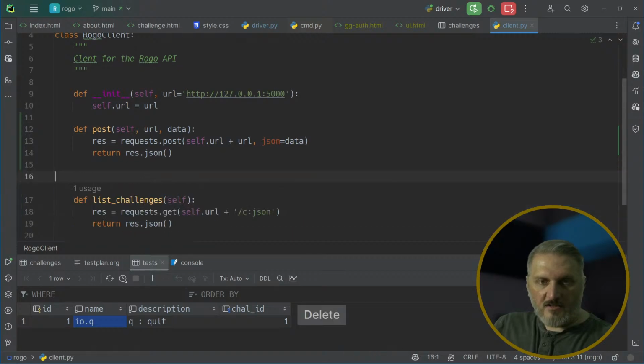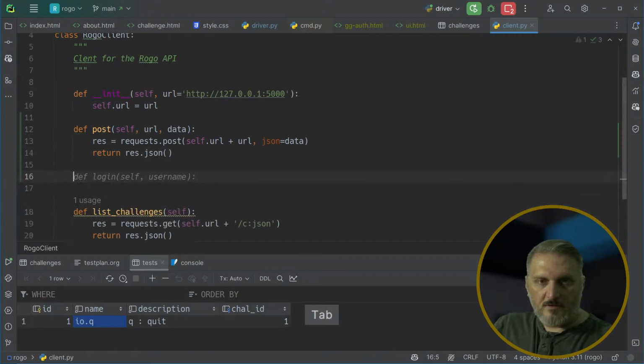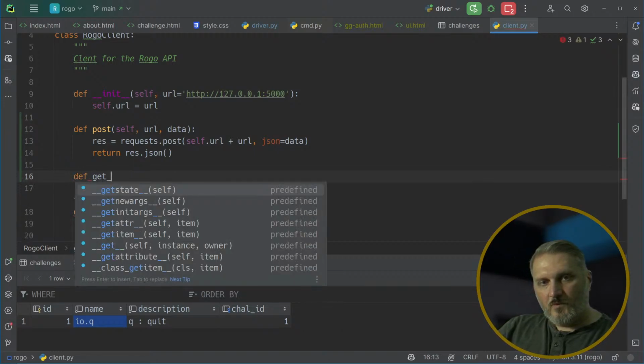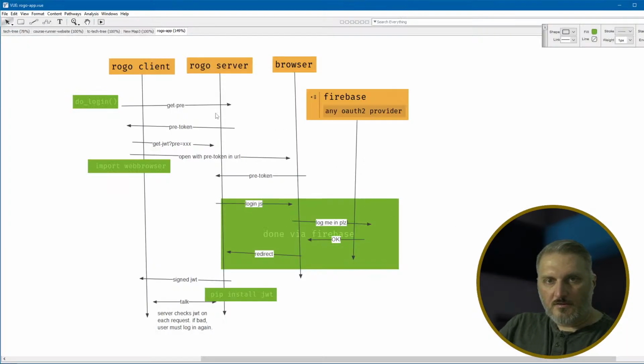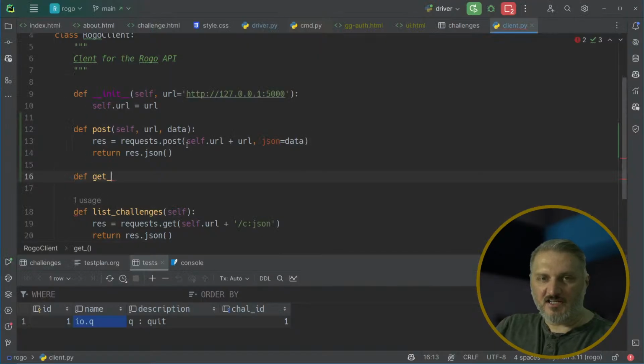And instead of login here, we probably want, what? We definitely want... Get pre is kind of a funny name. Like we want to call it something else. We definitely want get JWT. So get JWT is one of them. Get JWT.